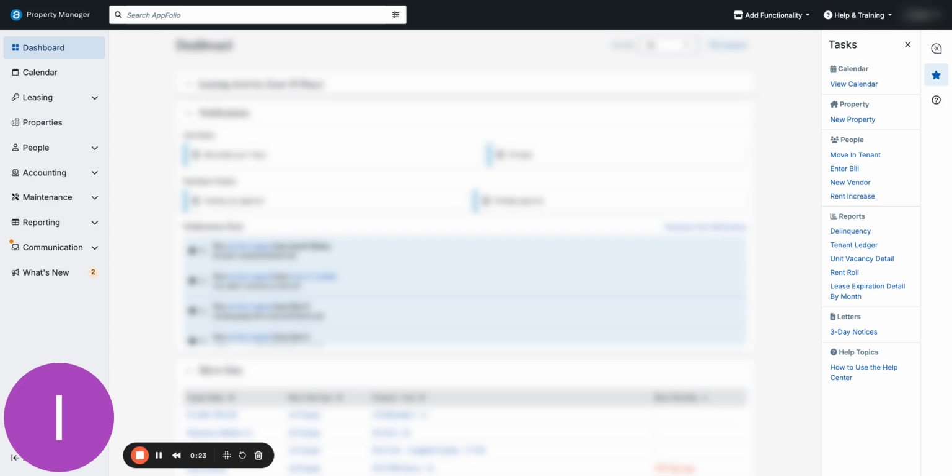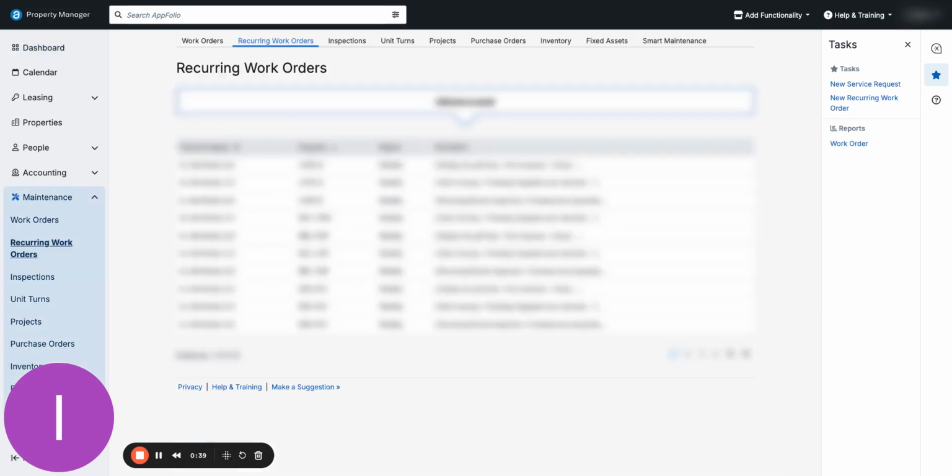Let's dive right in. As you know, we have the menu bar on the left-hand side and the task and action items on the right-hand side. Go to maintenance and click on recurring work order. Once you click on that, this is your main page for the recurring work order. Now, let me walk you through all the options that we have on this page.